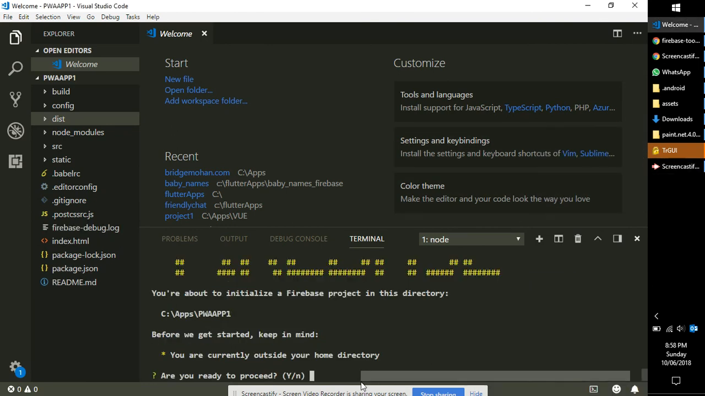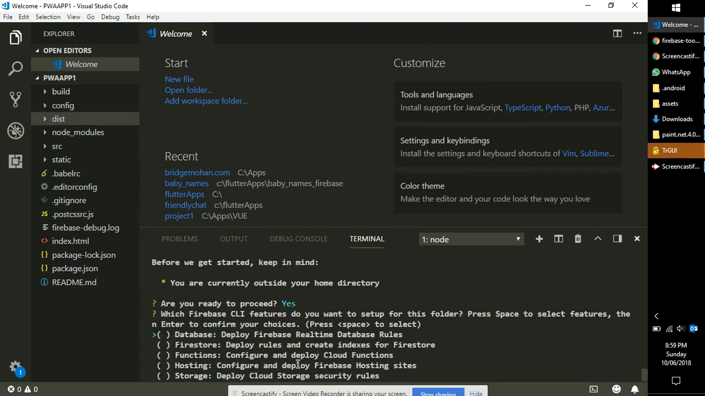Right, so are you ready to proceed? You're currently outside the home directory. That's okay, we can proceed. Right, so now we select what we want in our Firebase. I'm just going to select everything: database, file stores, functions, hosting, and storage. To select, you just simply use the up and down arrows and the spacebar button to select. Then we hit enter.